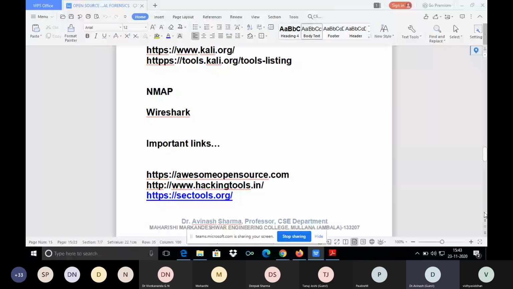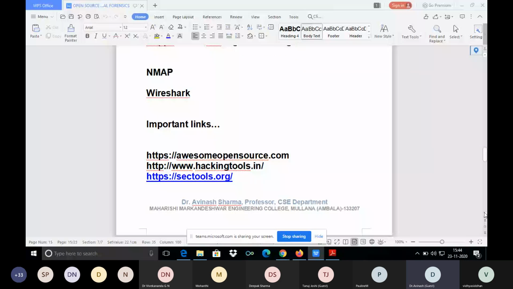I am going to tell you some other important links where you can find more tools, that is awesome opensource.com, then hackingtools.in, then sectools.org. These are the important links where you can find these tools.